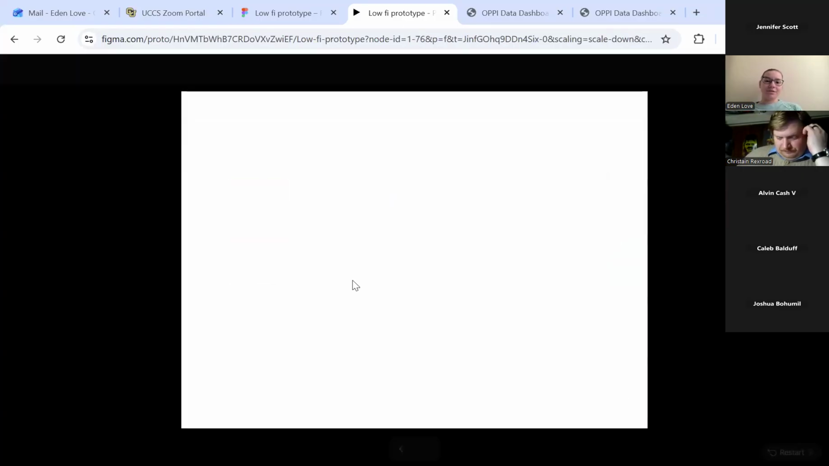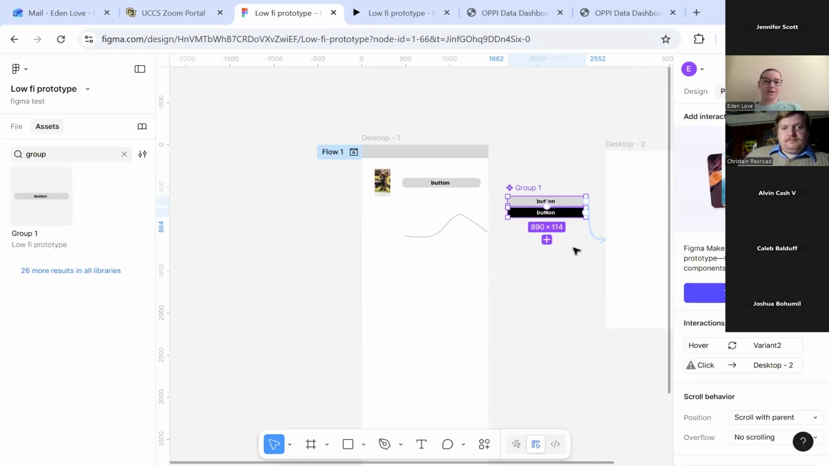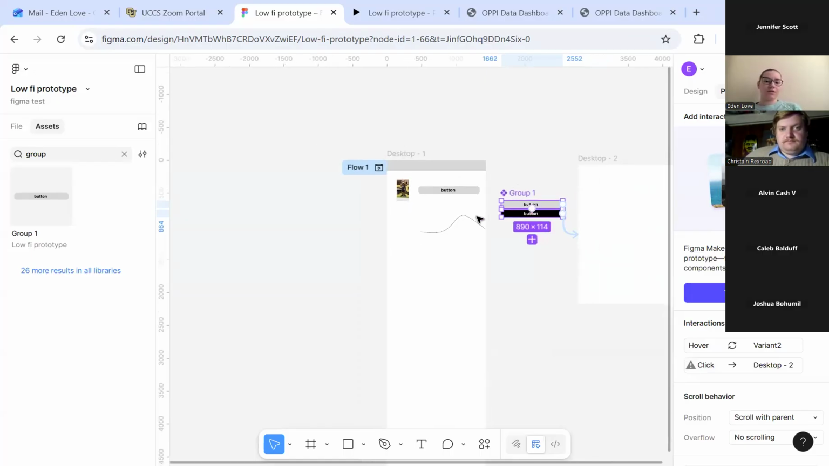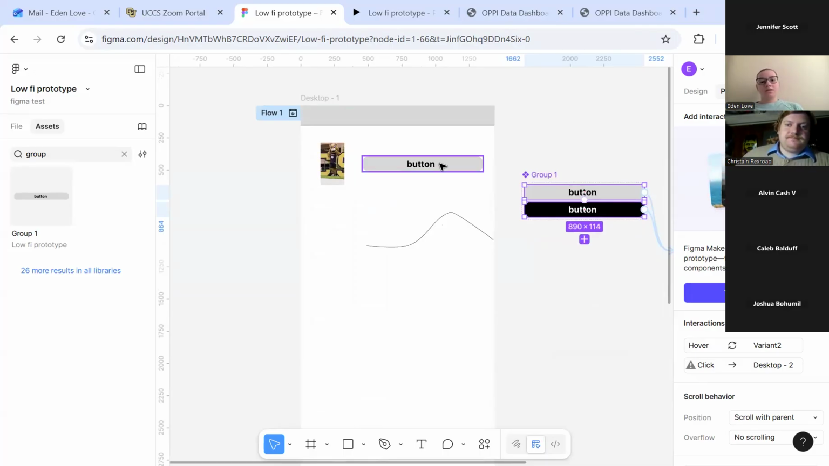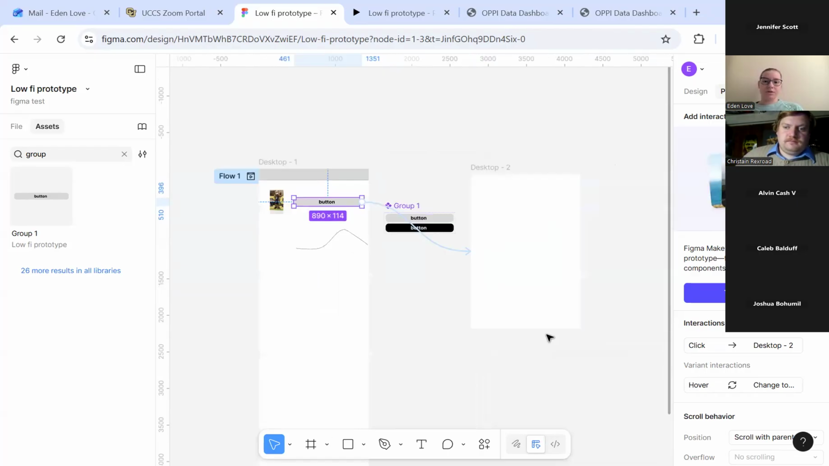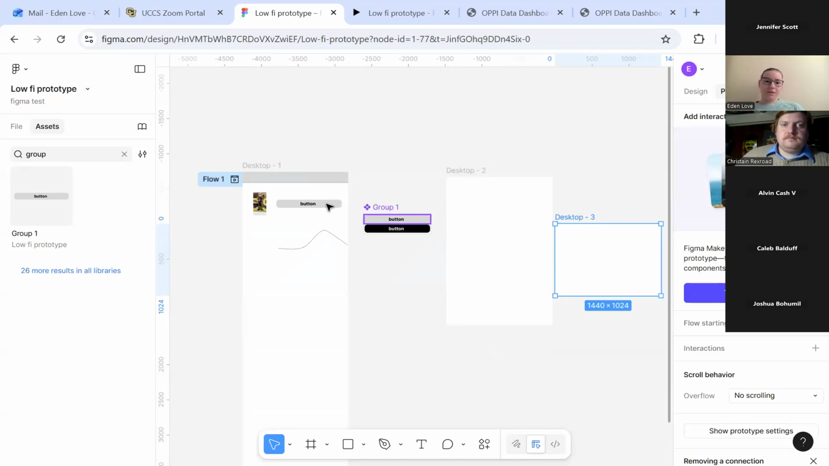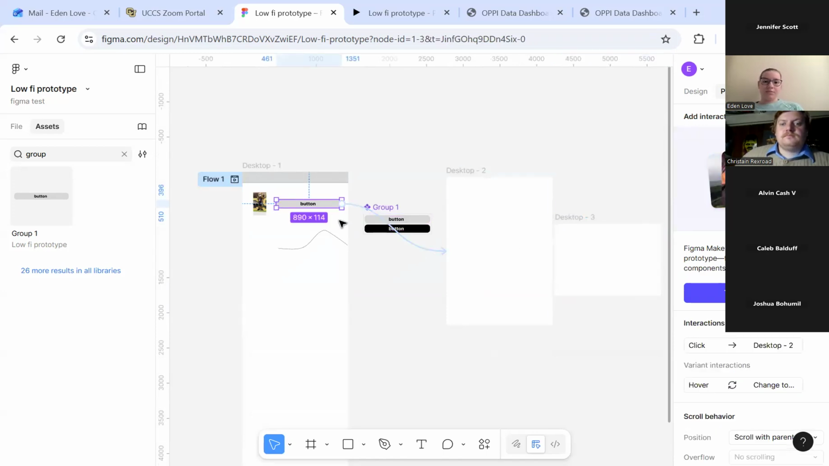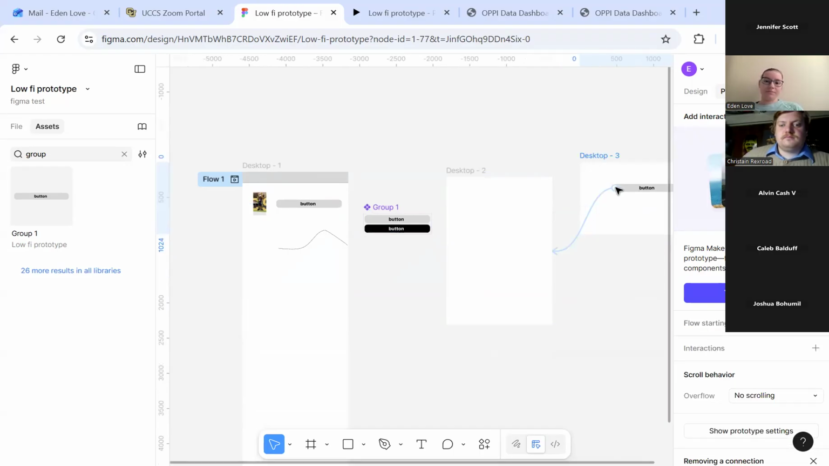So it should automatically update even if you have this tab open. So it went to that new page as well. So that's how you navigate to new pages. I mean, you could copy and paste. I'm going to make a new frame, desktop. It should keep the same prototyping, which I like.